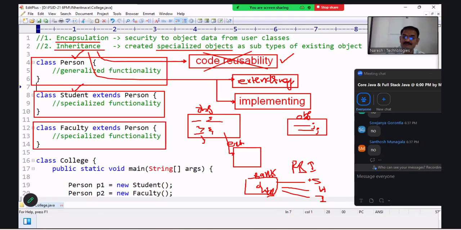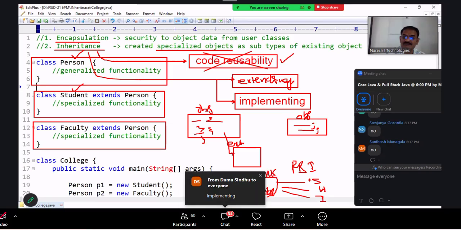Come on. Extending bank or implementing bank? If you use a little English, you will understand. Extending or implementing? Not extending, it's implementing. Meaning what?